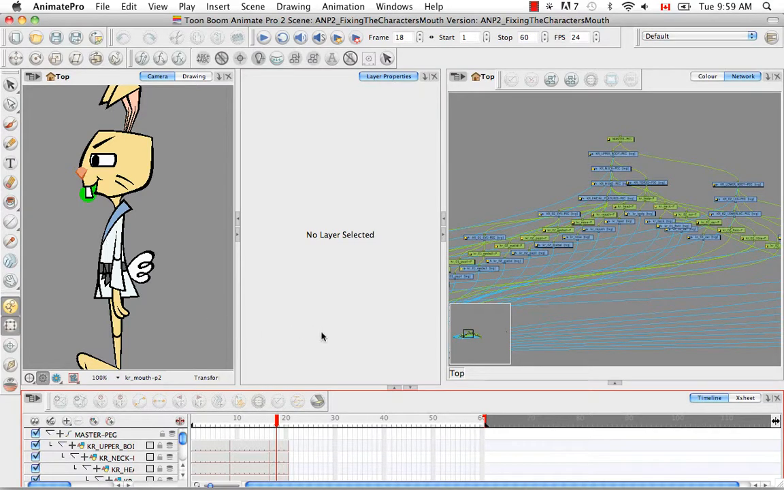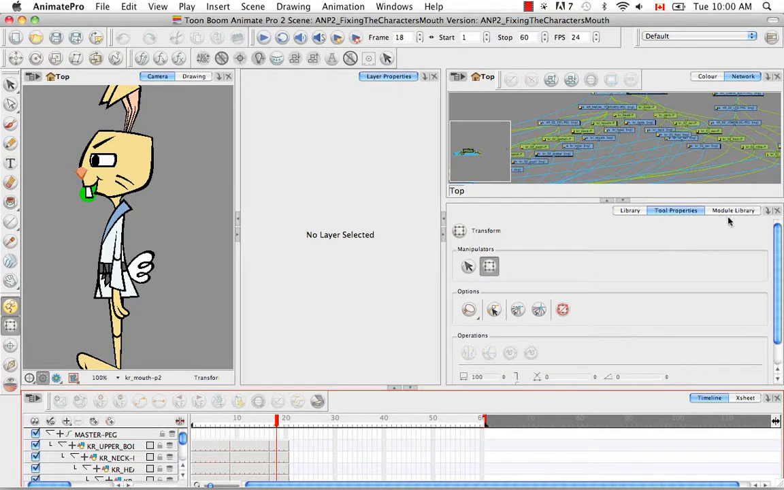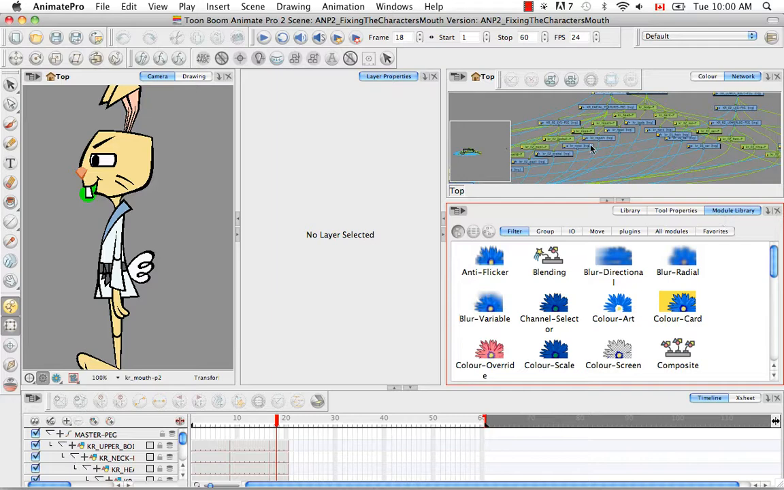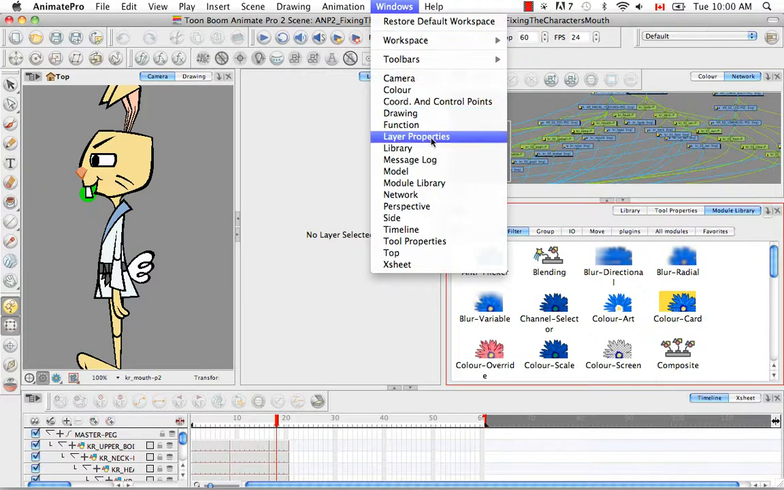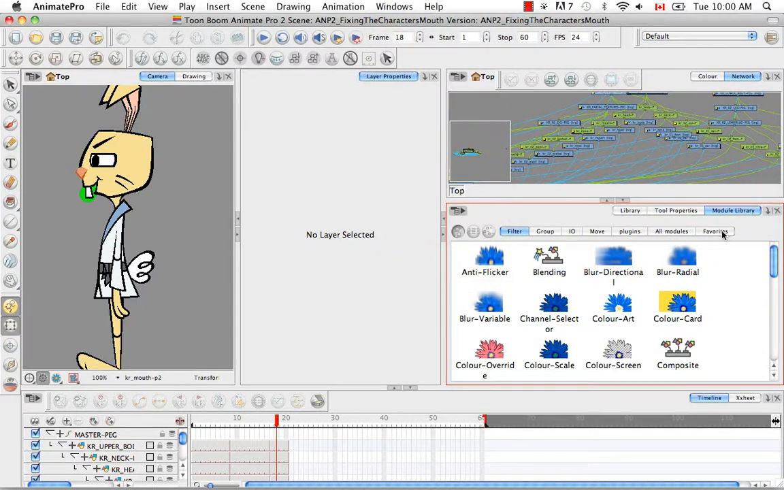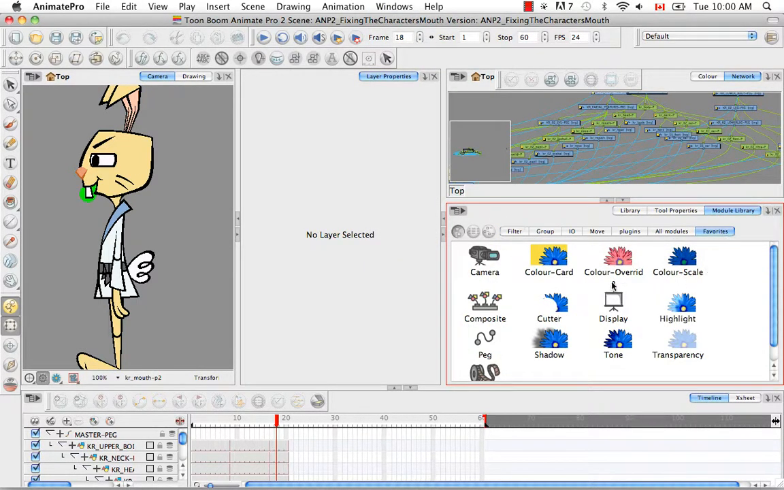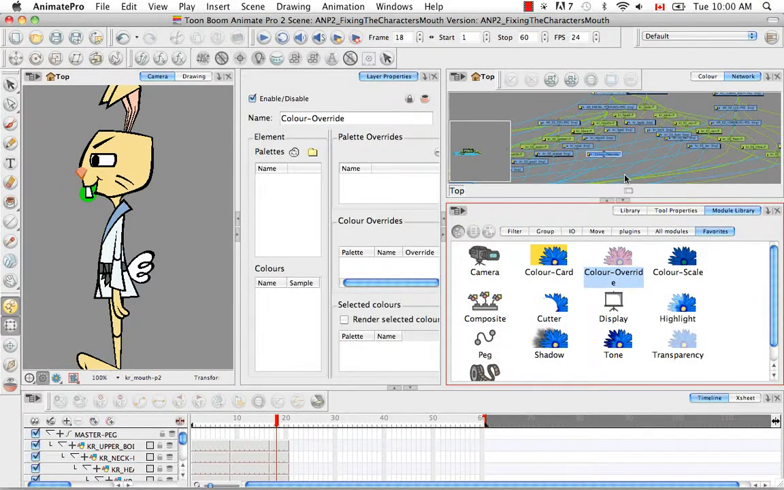So in order to do this, we need to use some of the effects modules from the module library. Generally you can find the module library behind the Tool Properties tab, but if it's nowhere in your interface, you can either use one of the view menus to bring it up, or once again go to Windows, Module Library. If we go to the Favorites tab, I just need you to drop in 2 color overrides and a cutter.